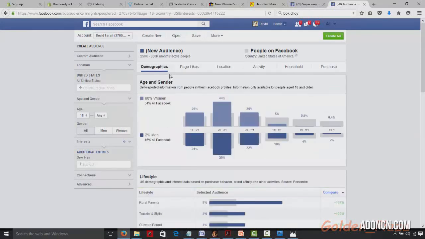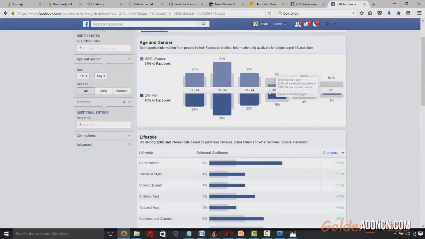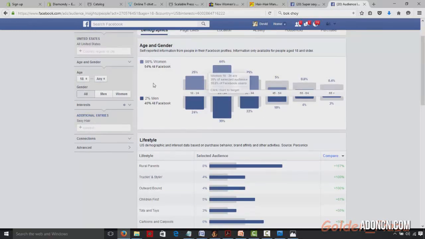Okay, the demographics, like I said, are very important. Take note of the age demographics that you are going after for this specific interest. For example, as you can see here at the top, the main age groups break down this way: 18-24 at 25%, 25-34 at 44%, and 35-44 at 25%. So just have a look here because you can see the demographics.